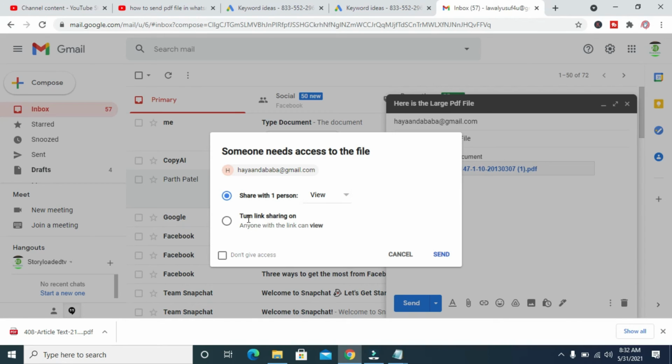So as you can see, turn link sharing on. So if you want anyone to view this document you are sending to this person, you can just click on this one right here. But if you want only this email address to only view this document, just click on share with one person. So just select any one of these two. When done, click on send.